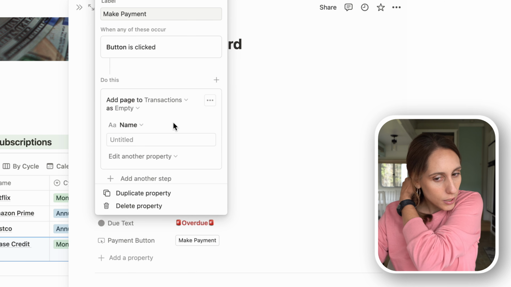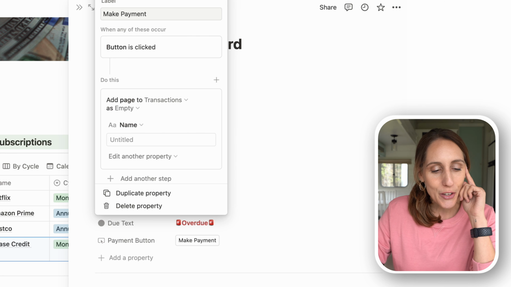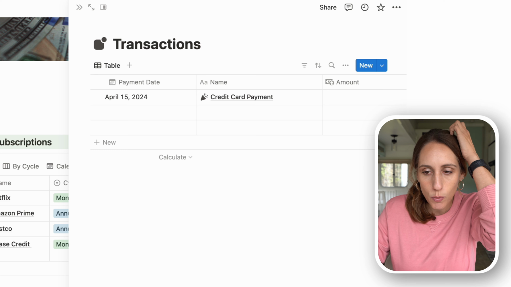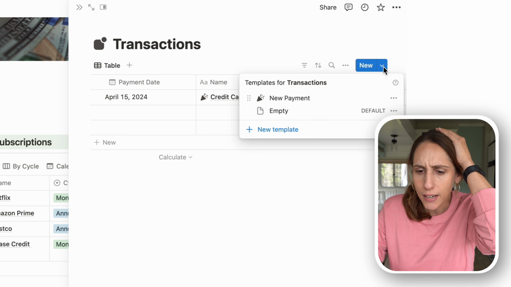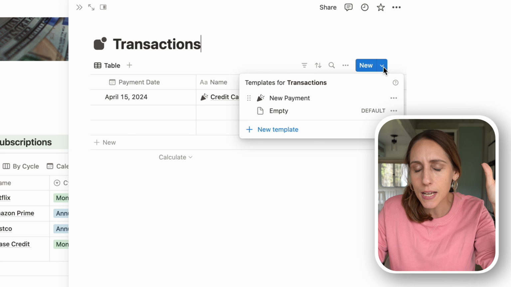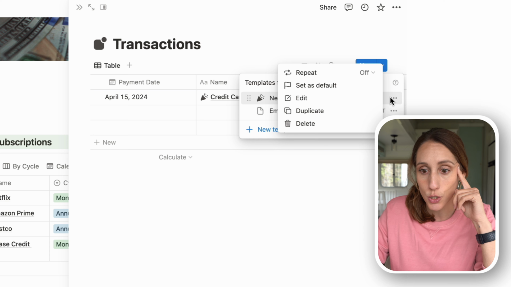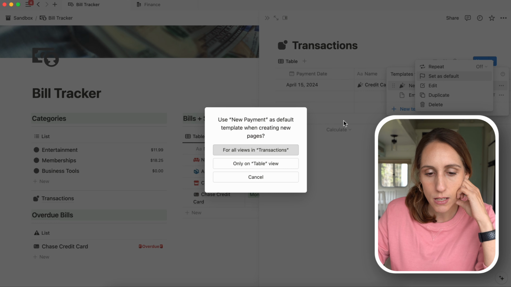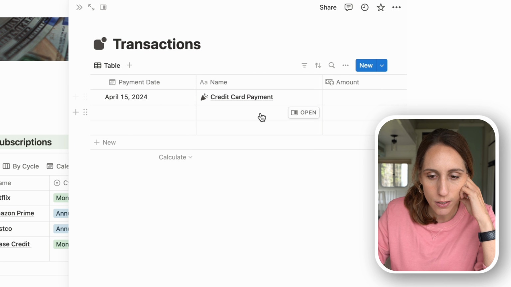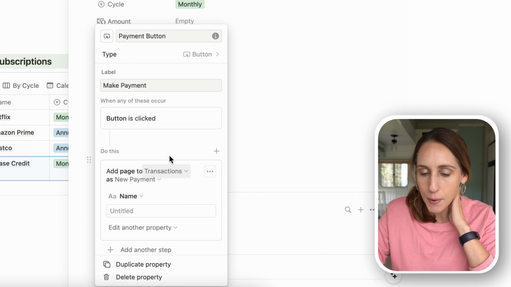And something that you may want to do, let's press pause on this for a minute. Go back over to transactions. You may want to add a template to this. We did add a template, didn't we? We added a template. See, I can't even remember in my own video. What I think we need to do though is make it default so that it automatically applies every time we add a new transaction. So I'm going to say set as default for all views. Let's go back into that card and continue working on that button.